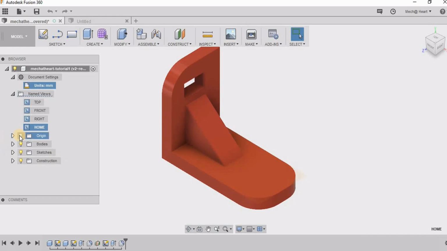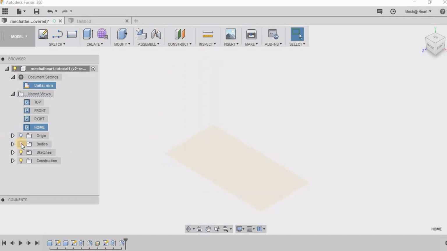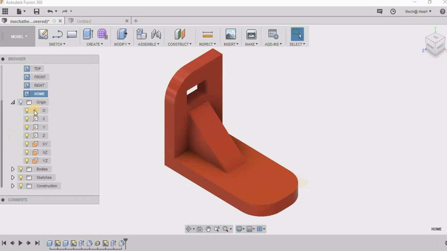Next is the origin in the browser. Here you can see the most important thing is this bulb. This allows us to show or hide any entity in this environment. This is called the body. If I switch off the body, I won't be able to see it. I can again click on the bulb to make it visible. Here in the origin, you can see I'm switching it on.